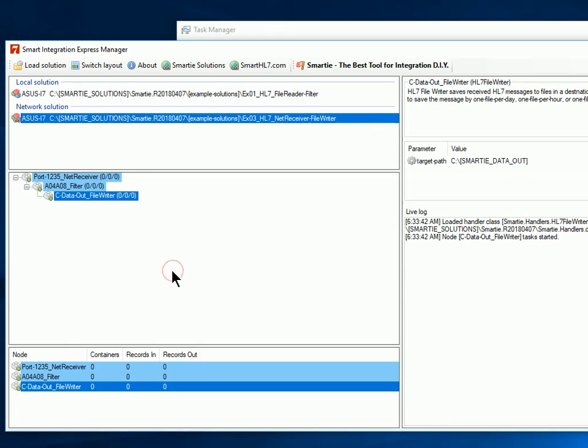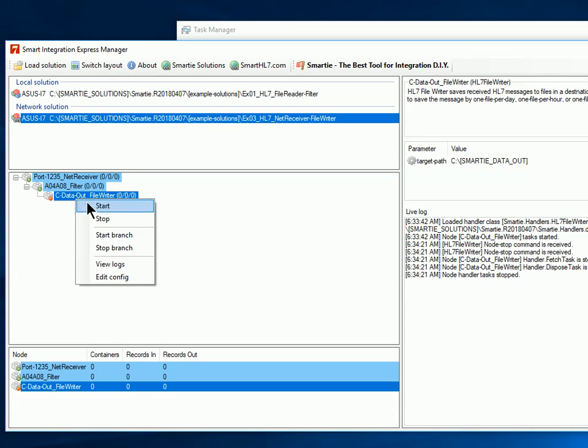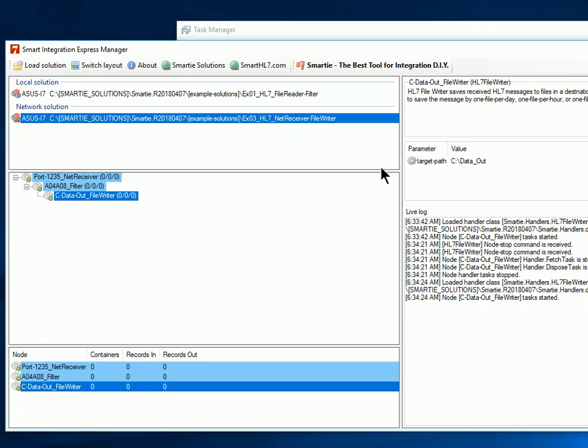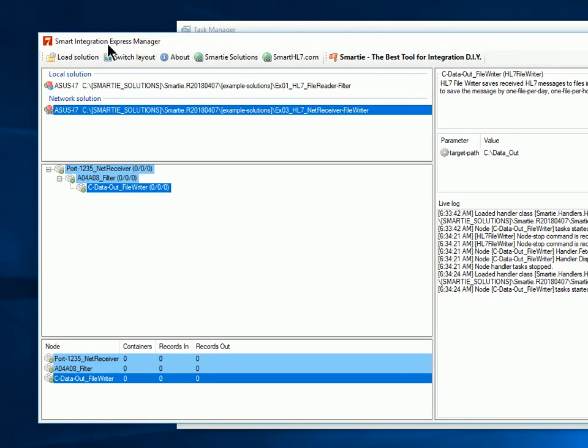Now we're ready to test this solution, but one more thing: you need to restart a module or node before the configuration takes effect. So now the changes go into effect. Now you're ready to test, and it runs as a service.